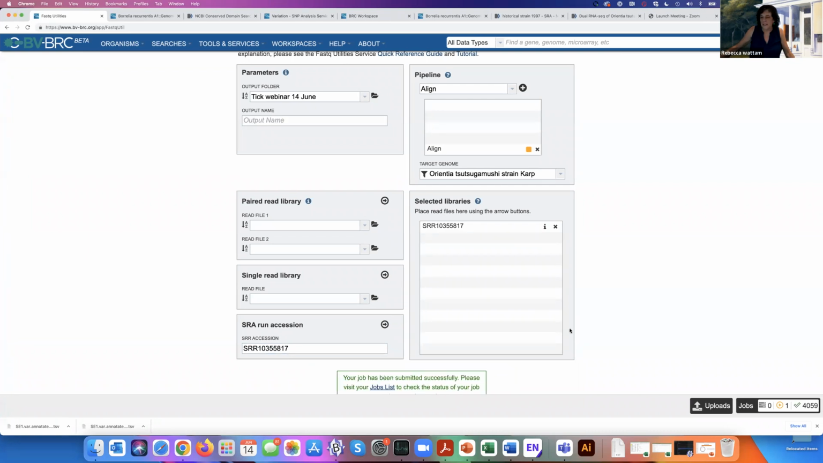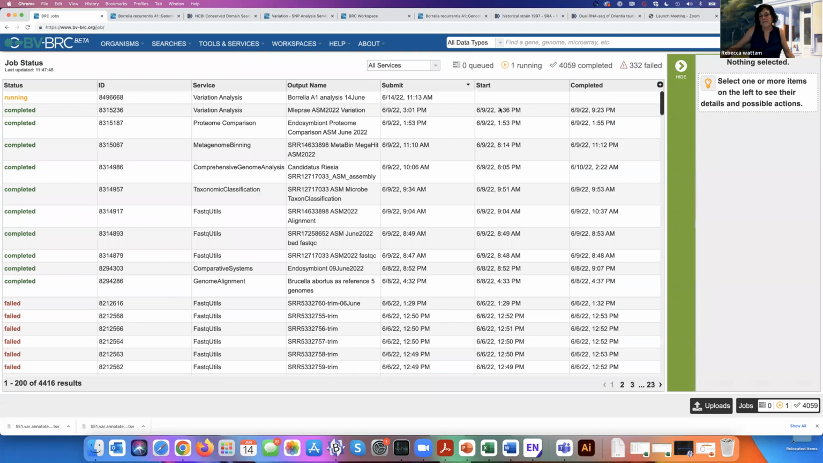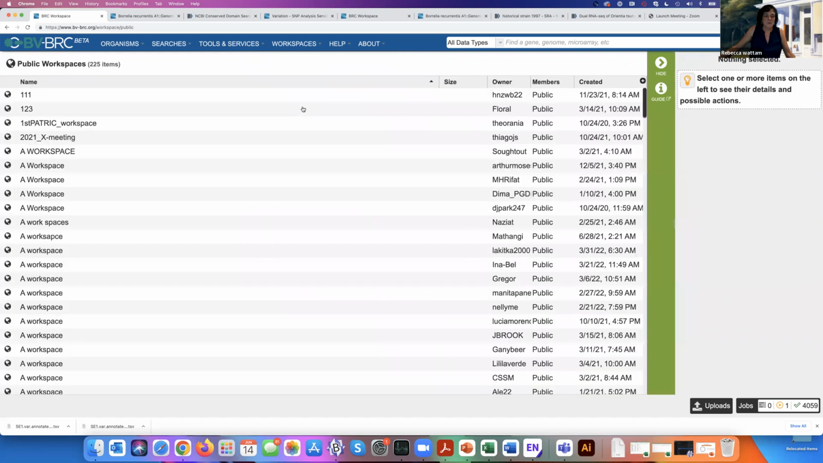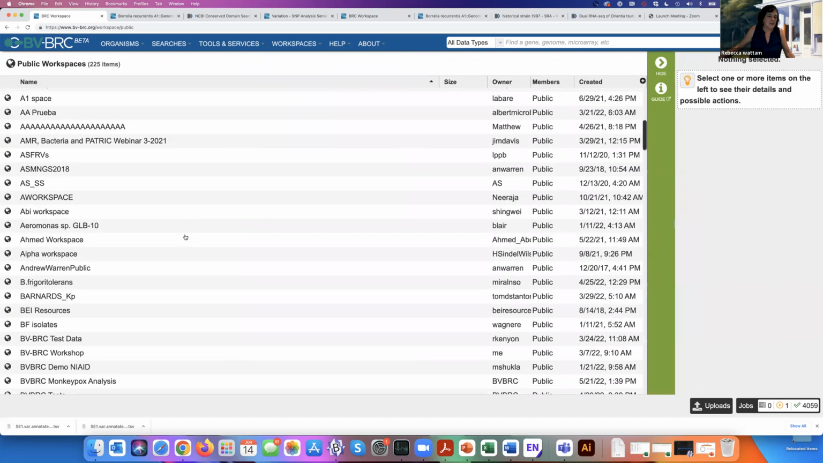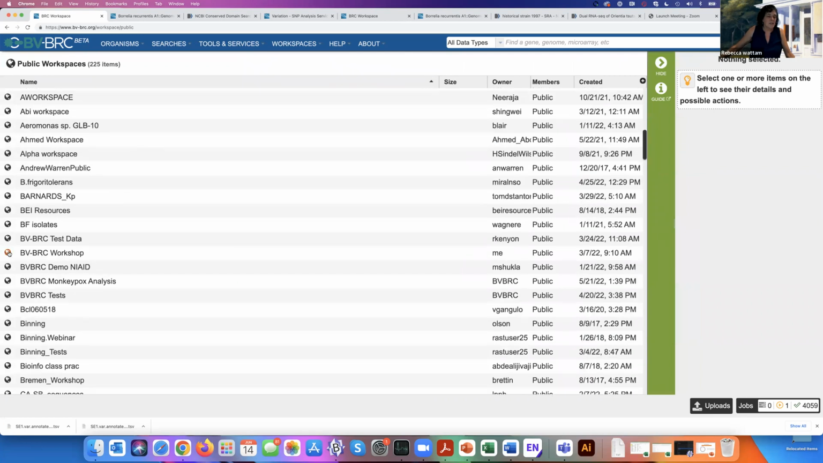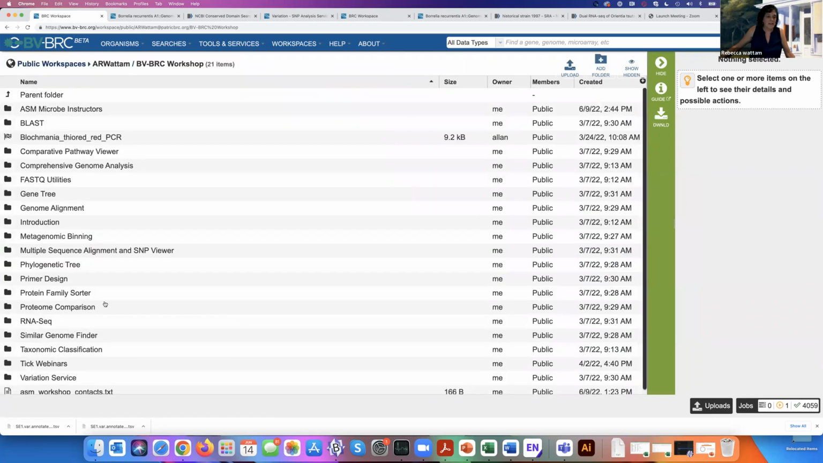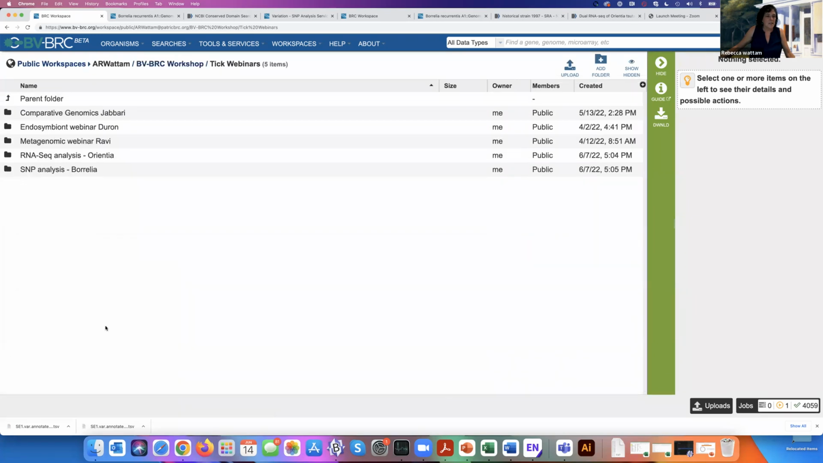And once I've submitted it, I can see that the job is running. And look, you can see that that variation job completed really quickly once it started to go. Oh, actually, that was a few days ago. This one's still running. But let's go into the workspace, and I want to go to public workspaces because I just want to show you what the completed job looks like. And then I go into BV-BRC workshop, click on that, scroll down to TIC webinars, click on that. And now we're in the RNA-Seq analysis with Orientia, so click on that.